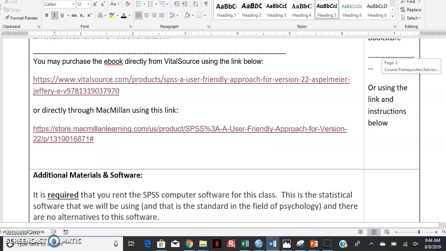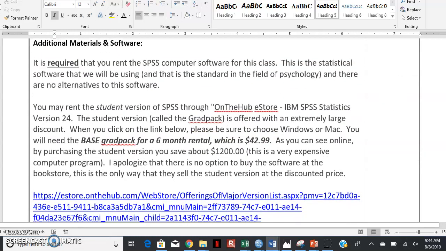Now, the other thing that is really important, it is required that you rent SPSS, which is the computer software we'll be using for this class. This class teaches you how to use SPSS, so you have to have that computer program. No other computer program will do.